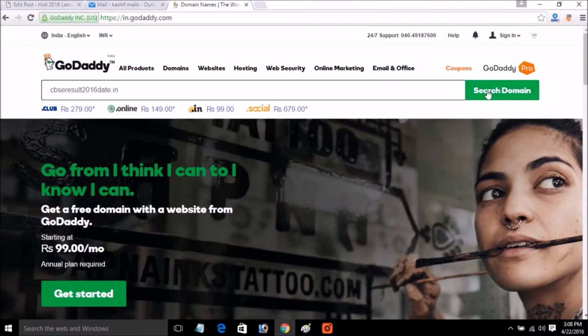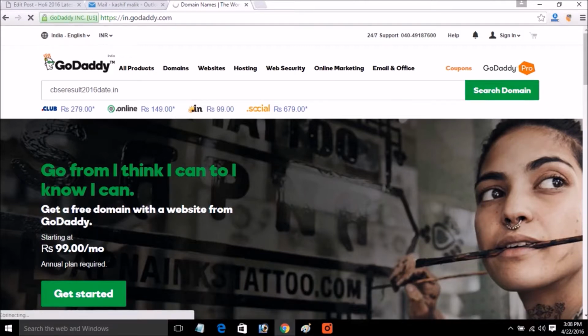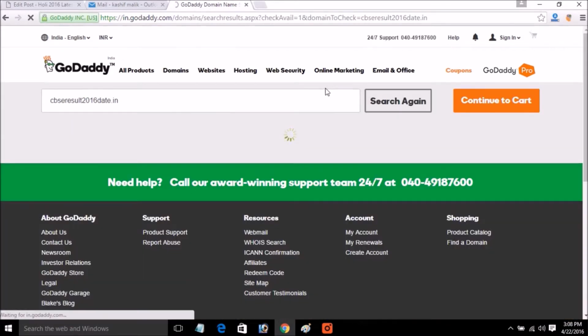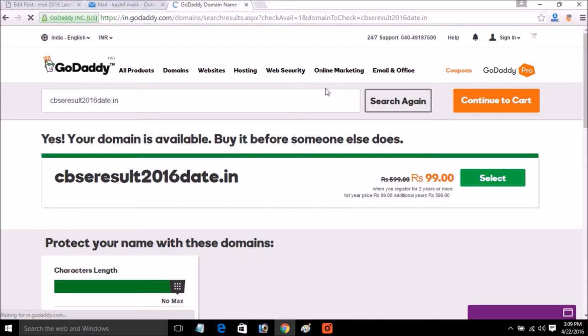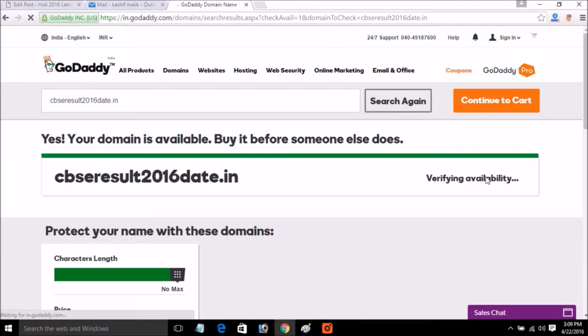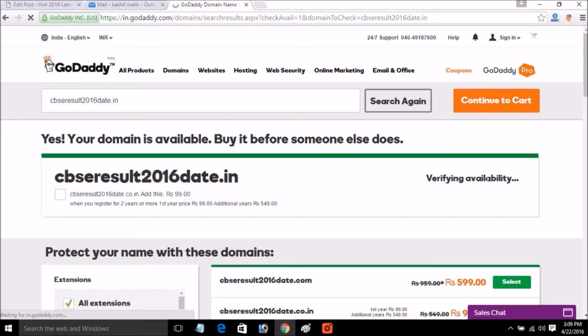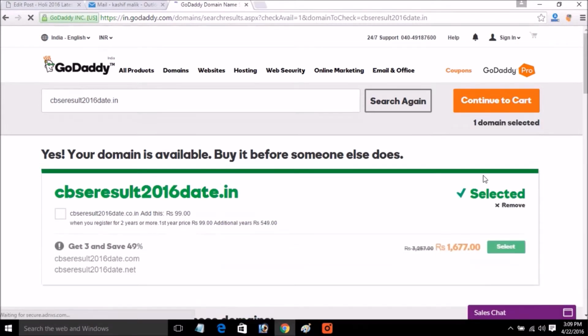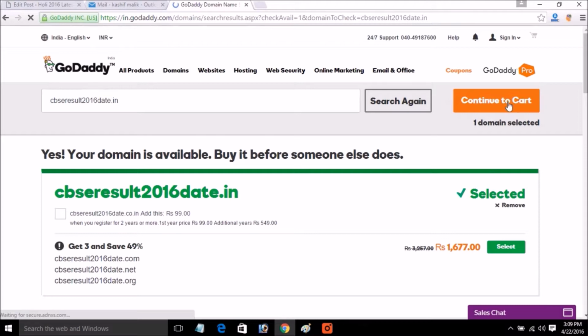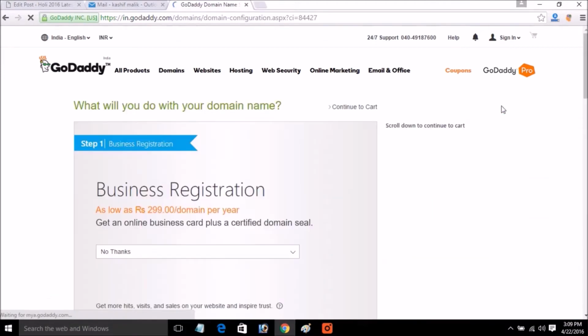So I am taking it CBSE result 2016 date.in because many students are confused about the date when their result is going to be disclosed. They are really excited because that's the first stage for the students. On behalf of this, they take many decisions, which stream they will take, which college they will go to, etc. So I have chosen this domain to earn money.